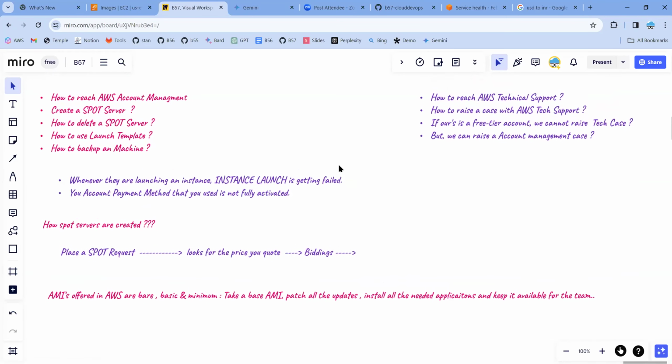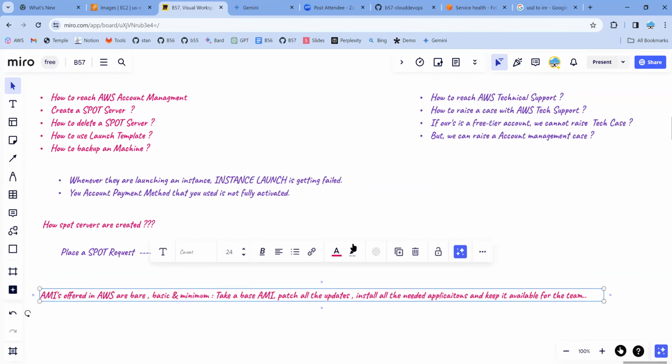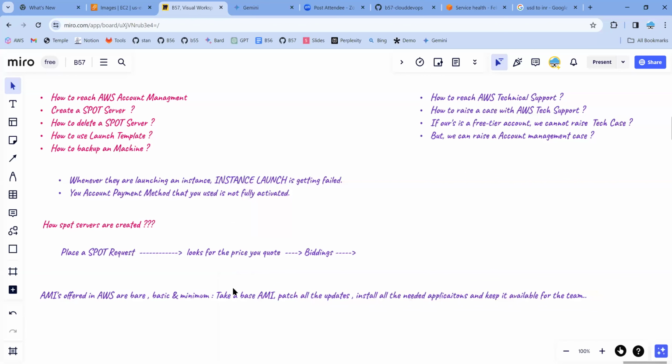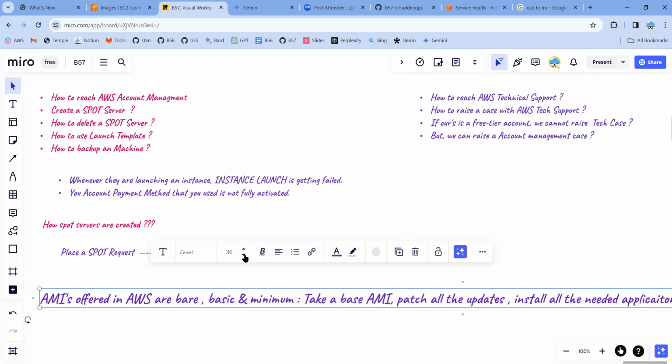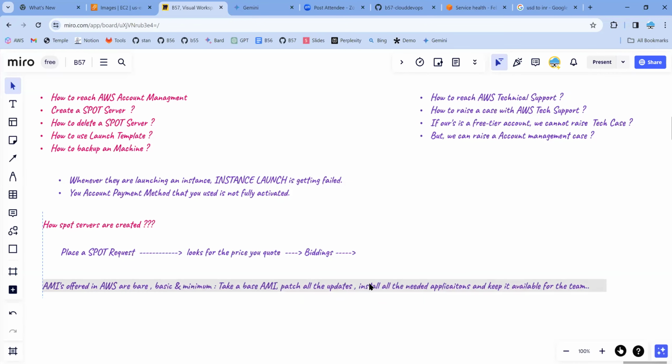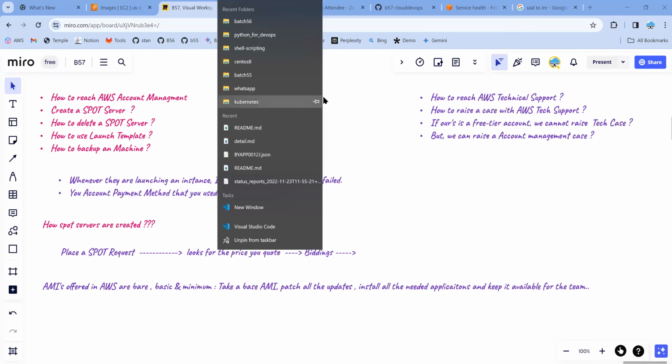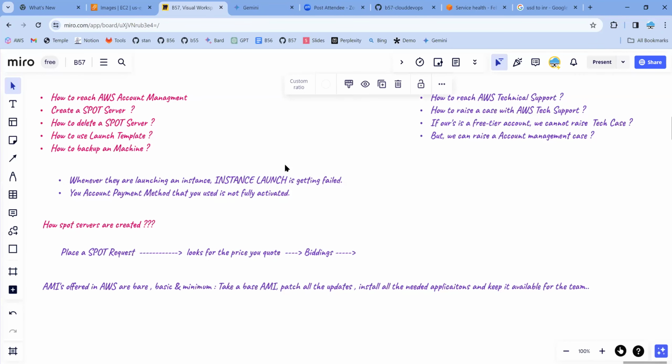Since you guys have asked, I have addressed it quickly, but I'm going to explain this in a very detailed manner. AMIs offered in AWS are not in a format which can be readily used. AMIs offered in AWS are bare, basic, and minimum. You need to use them based on your need. Today I'm going to show you how to make an AMI. Let me show you one nice example. One second.